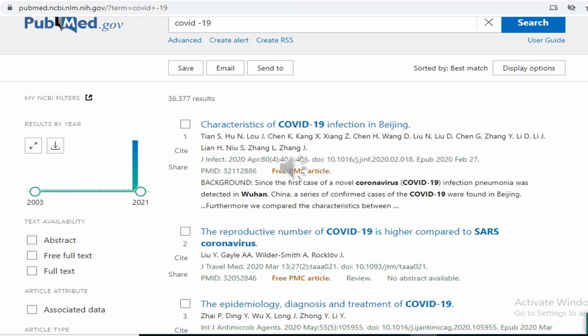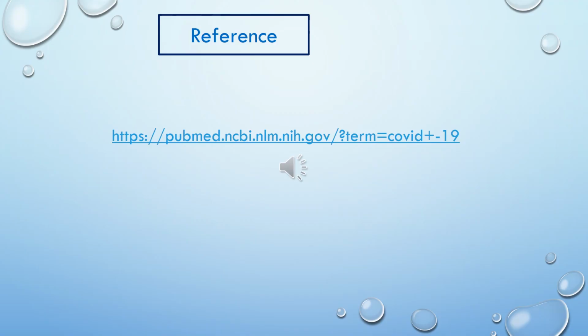So this is the result for PubMed database for COVID-19 search, where you can see lots of scientific papers related to COVID-19. You may visit this URL for more information.